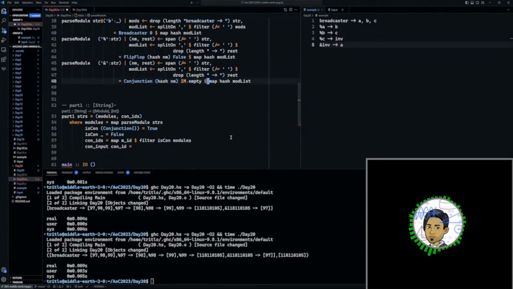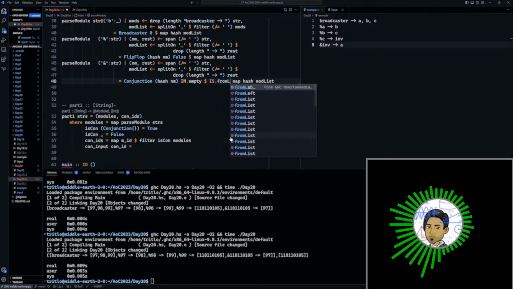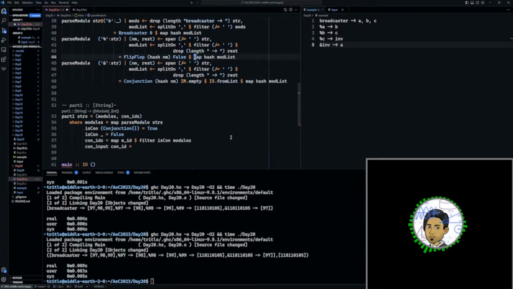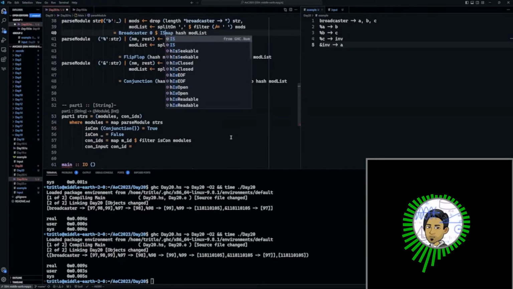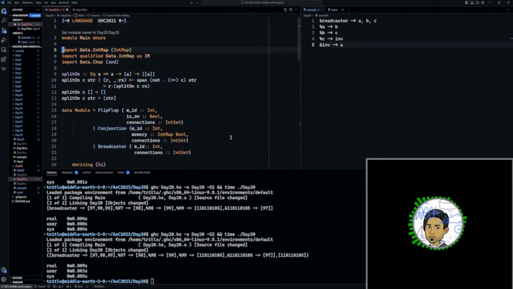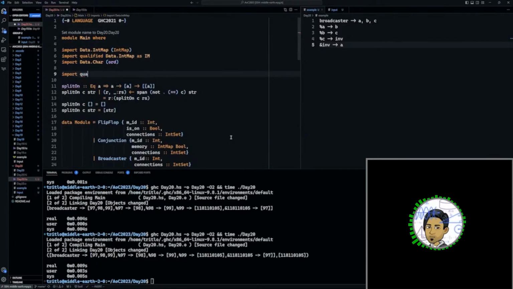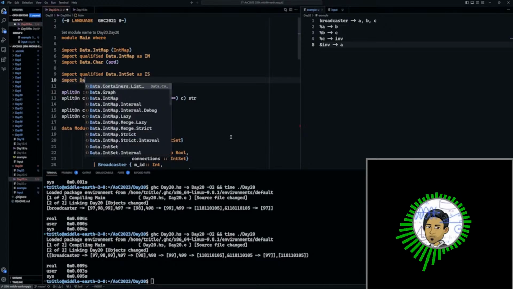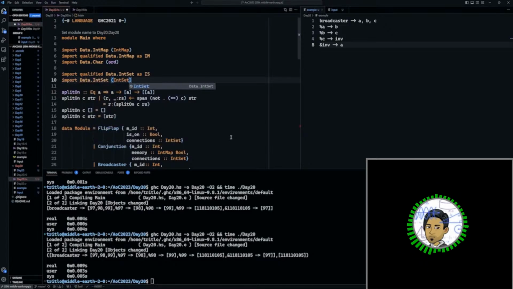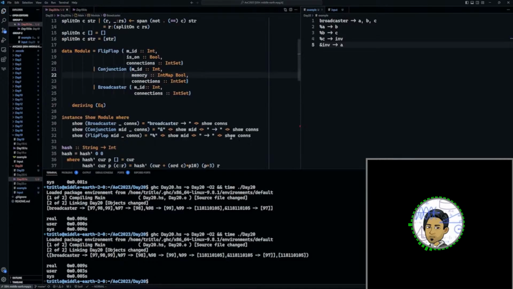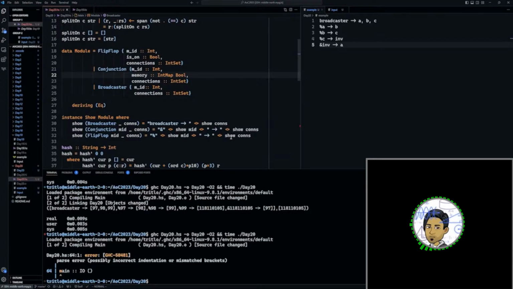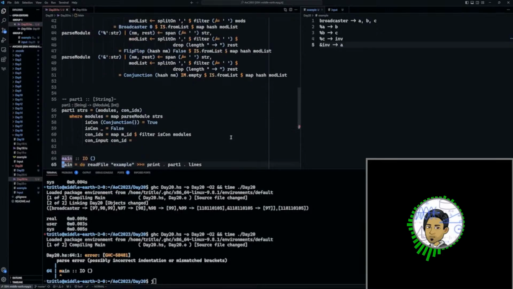So we do here is.fromList. Import qualified Data.IntSet as IS, import Data.IntSet. What happened there? Line 64.